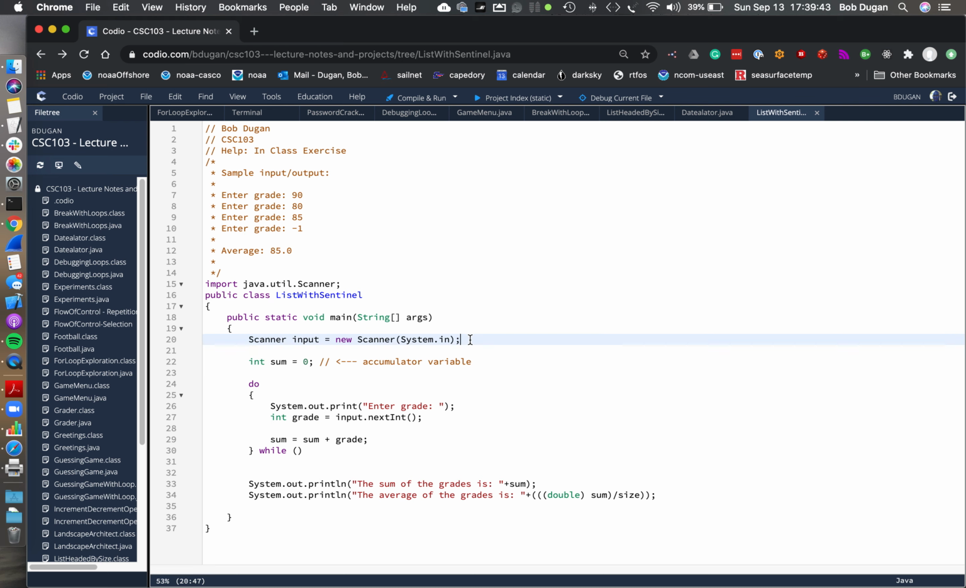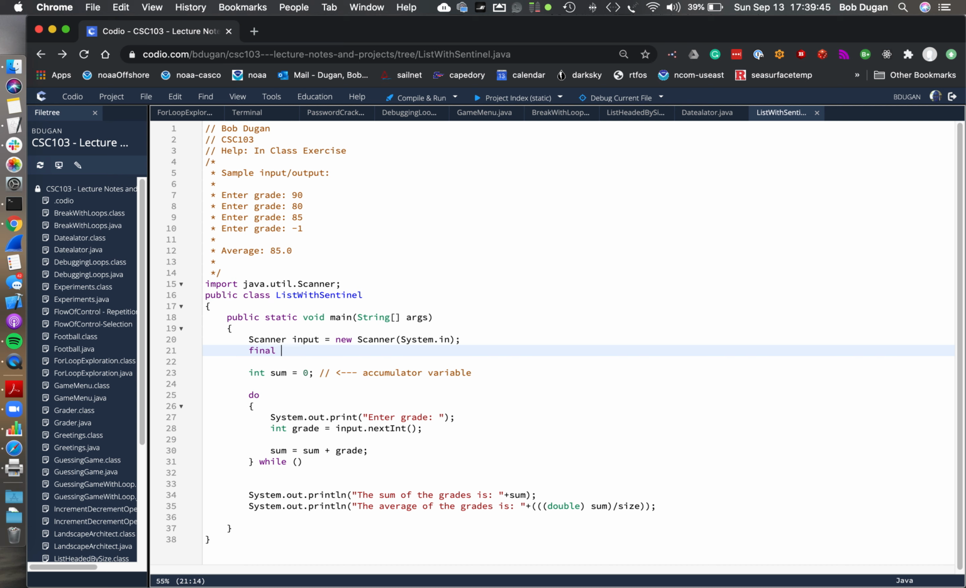So we could even right up here, we could do a final int Sentinel and set the Sentinel value equal to -1. All right. So now we really want this do while loop to run as long as grade is not equal to Sentinel, right? As long as grade is not equal to Sentinel, we want this loop to keep running. I'm liking this. I think we got something here.